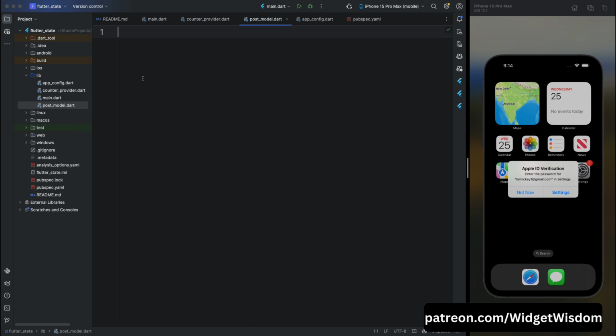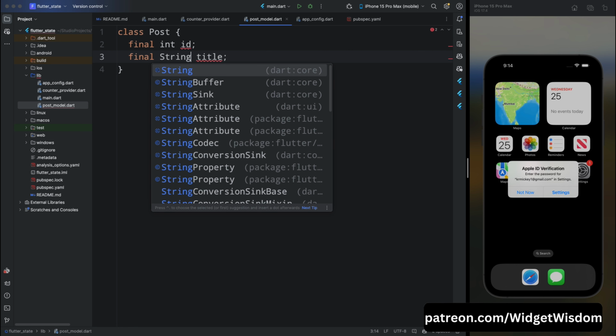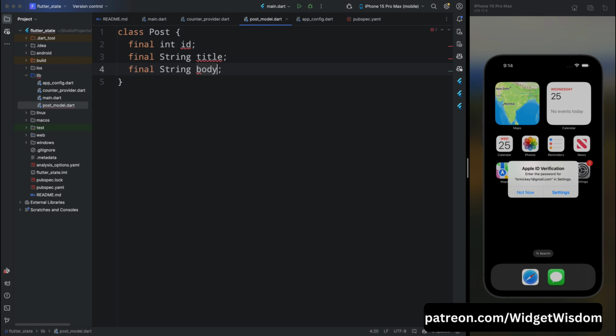Okay, then after the model we are going to define a future provider for fetching the data from an API. So let's first create the model. Inside our post we are going to have three things: ID, title and body. So here just add these three parameters as ID, title and body. Then here create the constructor of this class and mark all of the fields as required.